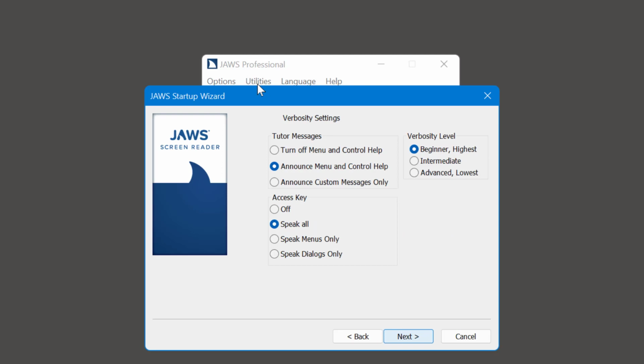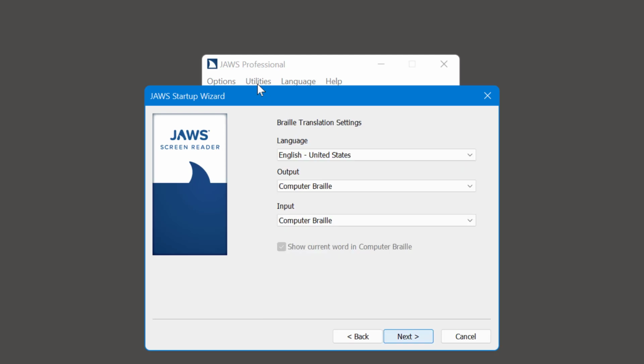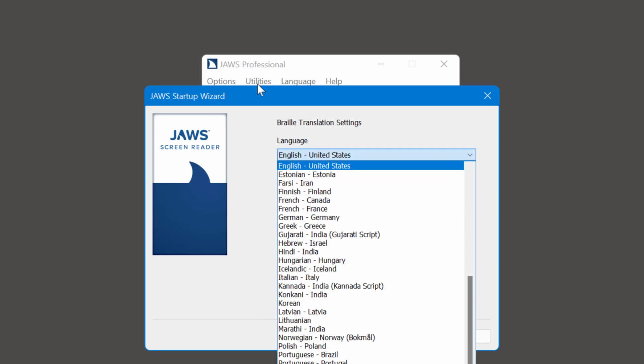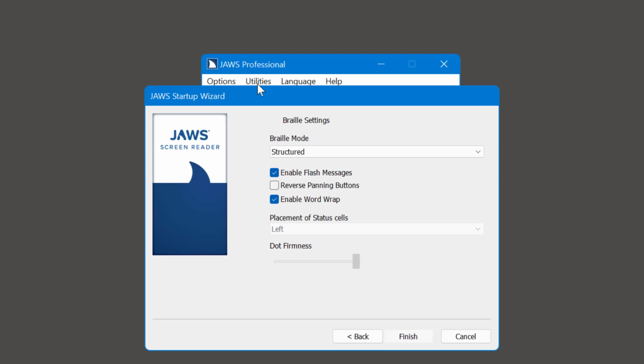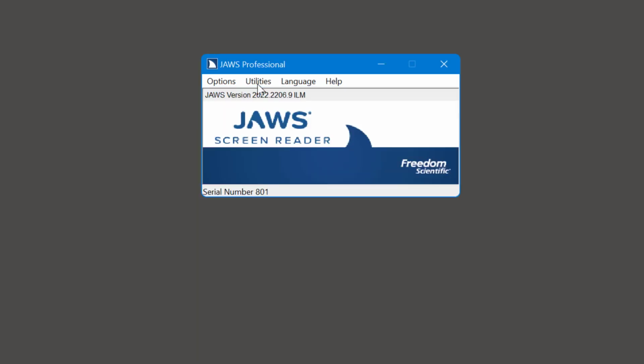And again you can go for verbosity settings. Look at that is how sensitive the readback and the feedback features are when you're using JAWS. So I'm going to put intermediate for now. English-United. Click next again. And then choose your language there. And output if you're using computer Braille, and input computer Braille next. And that's if you're using Braille, and Finish.